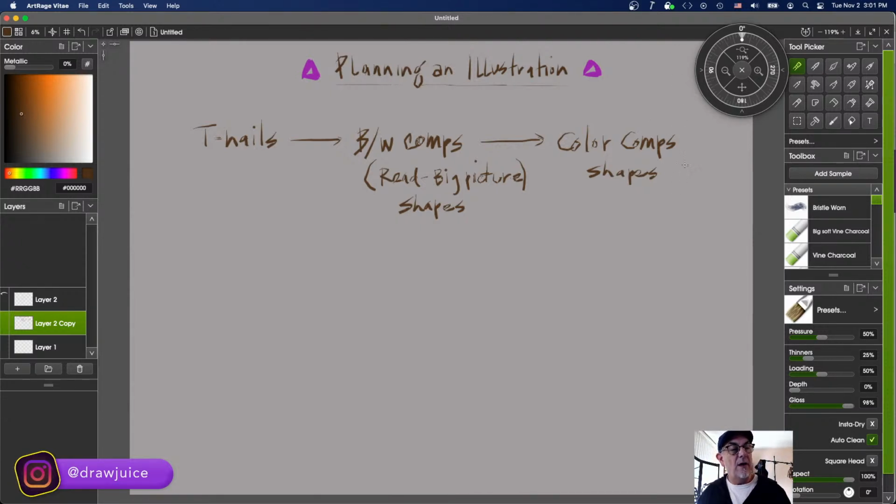And then from there, I will move to the final. Right, so there I will start on the final. Okay, so this is my workflow that works professionally, efficiently. This is how the pros do it.